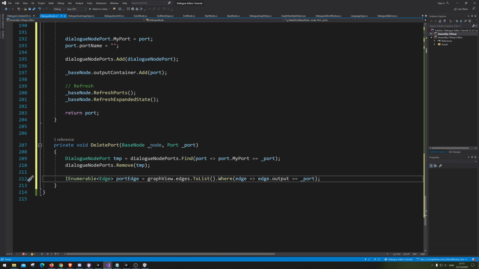Alright, so what are we doing here? We are looking through our graph view edges, making it to a list, and then we are telling it we only want the ones that have the same output. Its output is actually the port it is connected to. So we only want the edges that have the same output port as the port we are trying to remove, because we want to remove all the edges that are connected to this port.